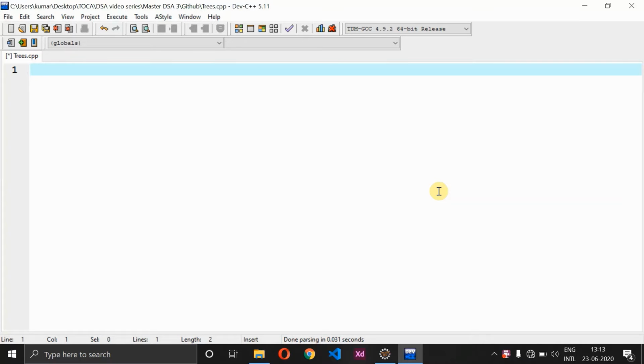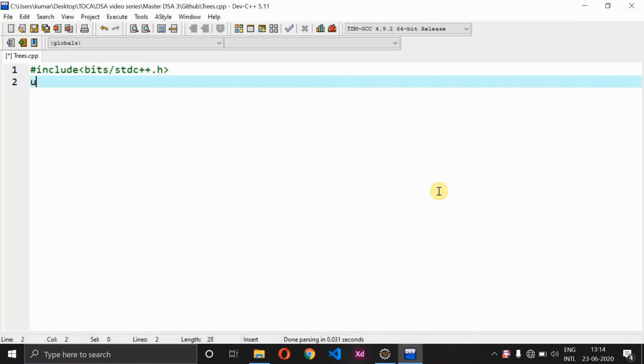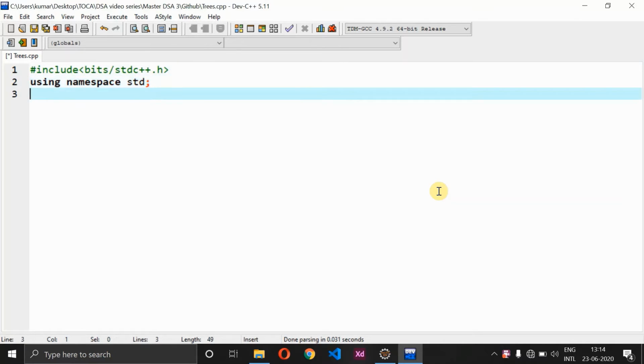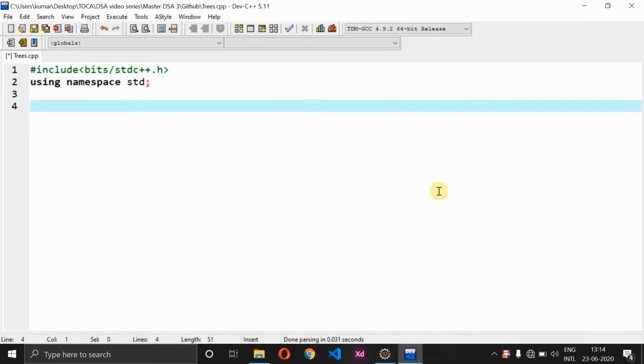So now let's see the implementation of a binary search tree. The very first step is giving the header file necessary for the program. So #include <bits/stdc++.h>. So we have given our header file, and as usual let's give using namespace std. Now we are done with the header part. Then we have to create our class, right? So the very first step is creation of a class.